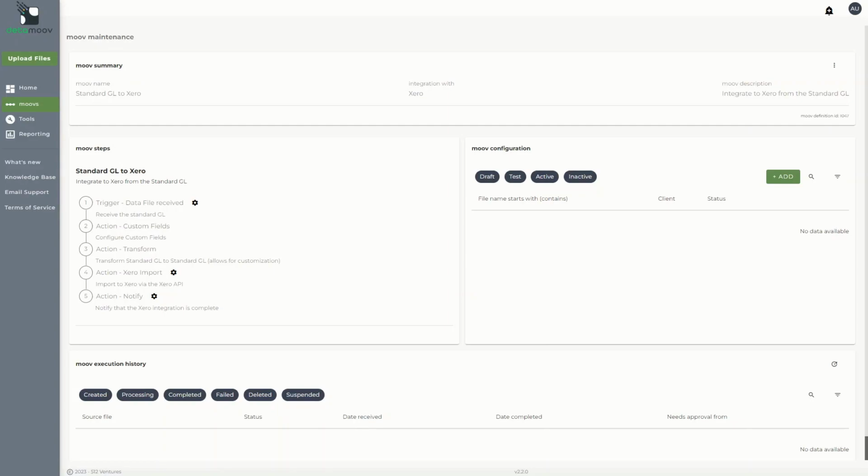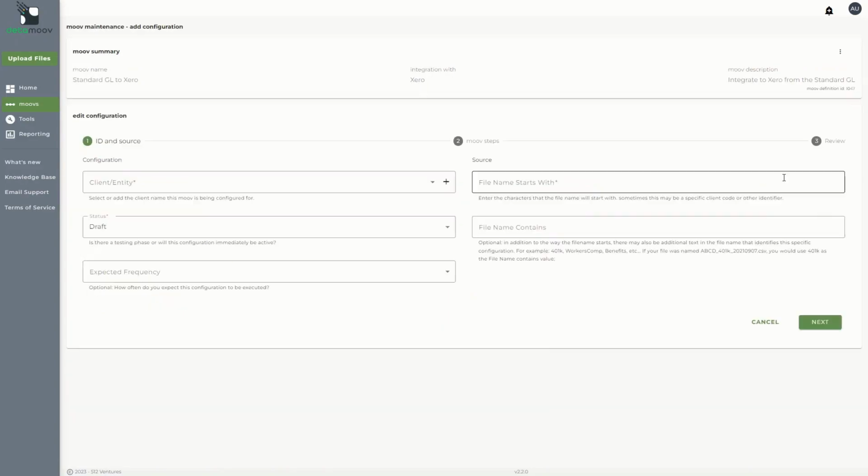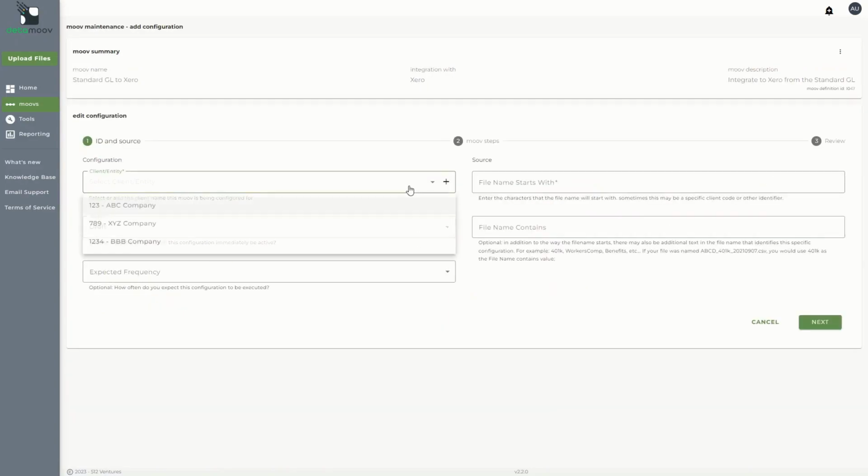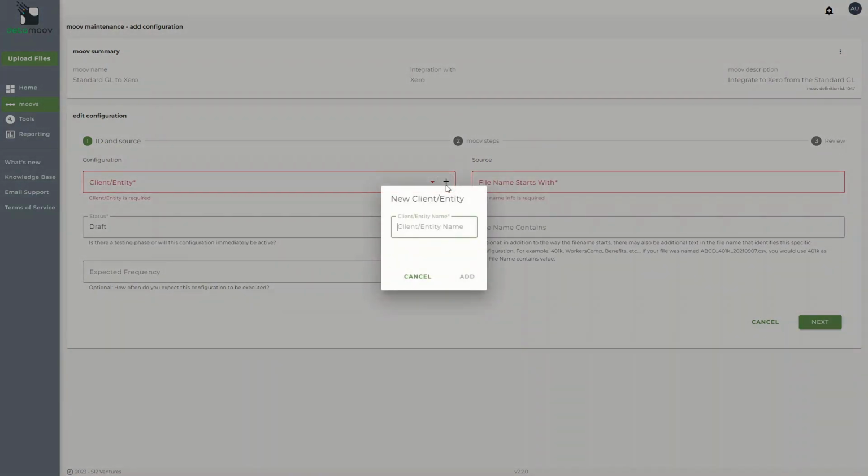Click the Add button in the Move Configuration section on the right. Either select an existing client from the drop-down, or click the plus sign to add a new client. We'll add a new client. We'll enter the client's company code, followed by the client's company name, and click the Add button.